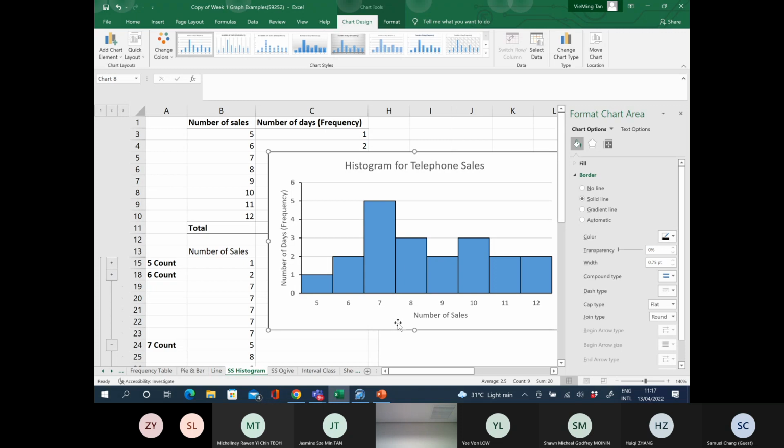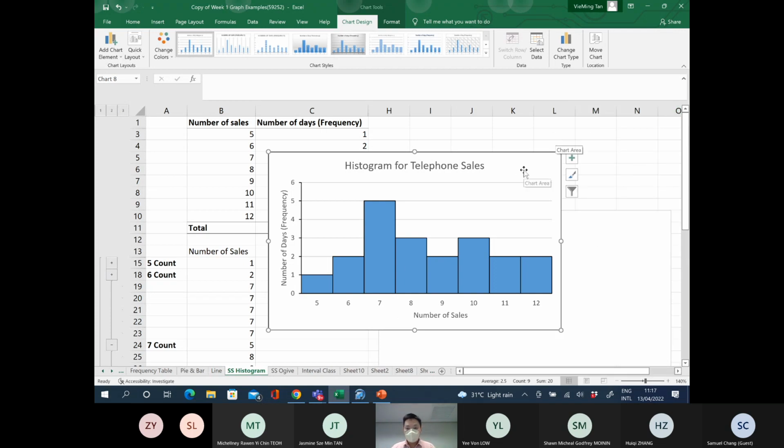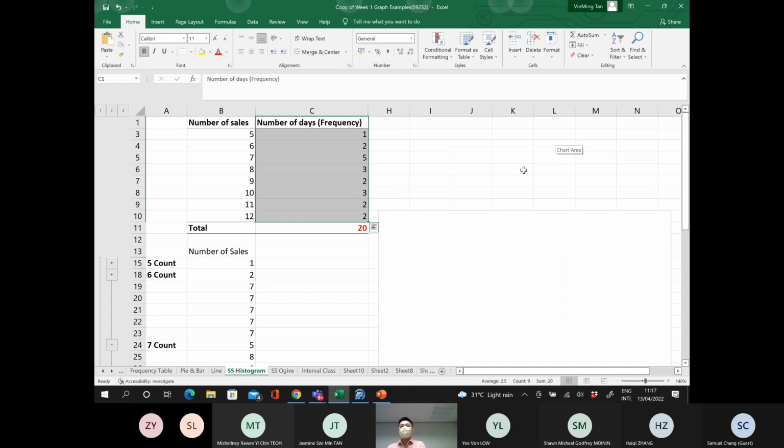Then the next graph is the polygon. We're going to use the same group data to draw the polygon. A polygon is something like a line graph, to show the frequency of each class. Let us use this group data again for drawing the polygon.